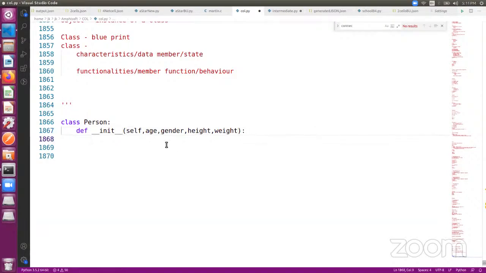Now these parameters are going to be passed while creating an object. There are four parameters. The self represents the current object, so it should not be considered a parameter. Whatever is followed by self will be considered a parameter. So we have age, gender, height, and weight. These four are going to be the characteristics of the class person, and these can be any name. So instead of age, let me give P, and instead of gender, let me give G.